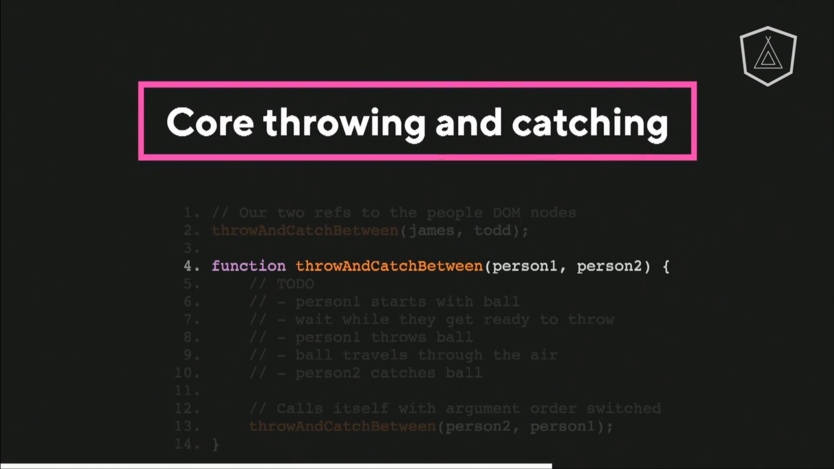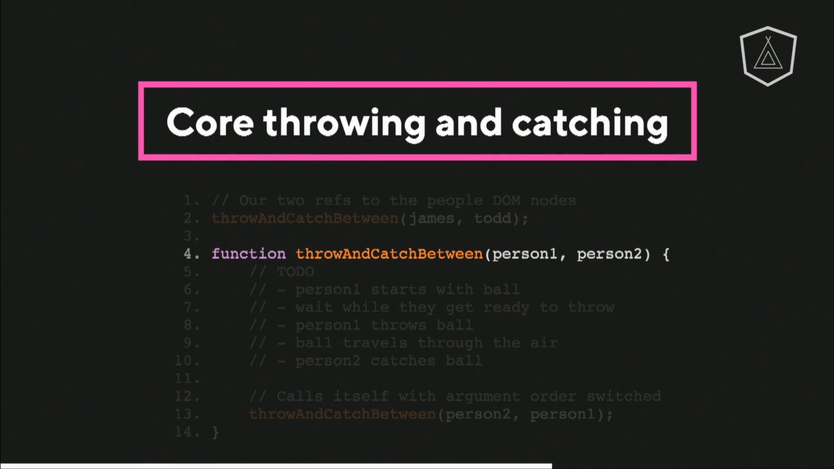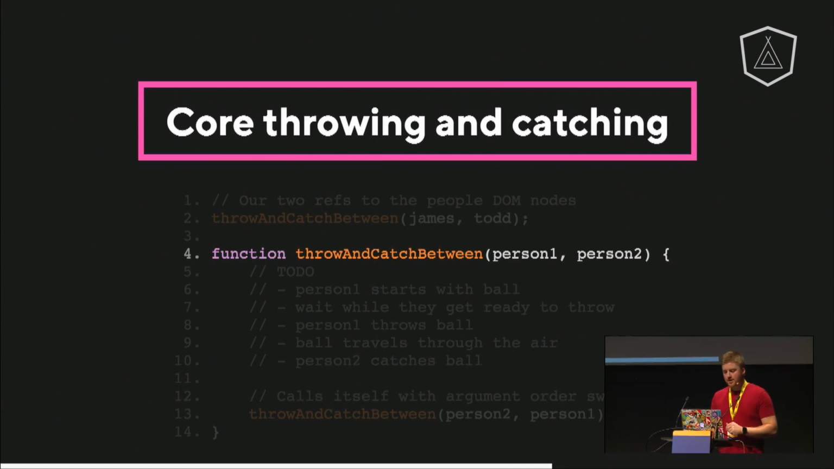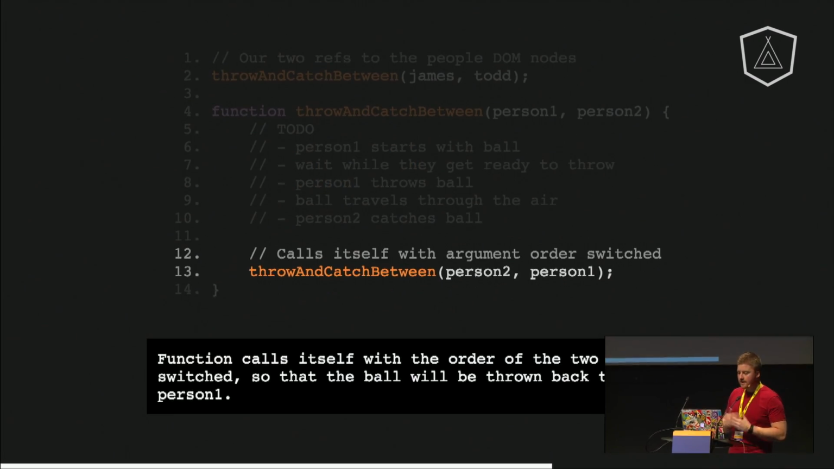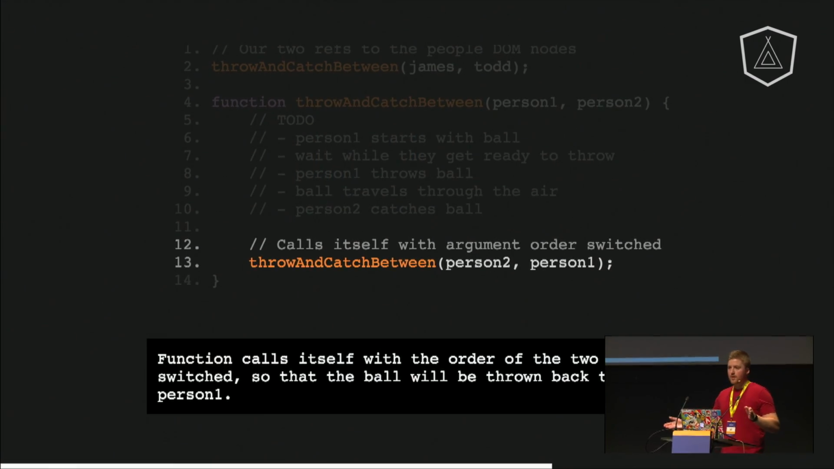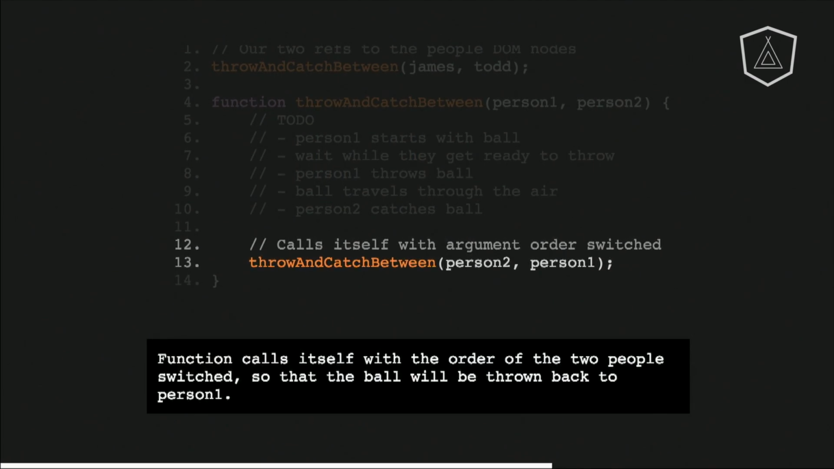But then we're going to define the function like this. We're going to have person 1 and person 2 being passed into the function. And the key thing here is, we're going to have to make it call itself so that we can keep the ball going backwards and forwards in our game. So at the end of the function, it's going to call itself, but it's going to swap the arguments around. So if James is player 1 on the first call of the function, it's going to swap it around, and Todd will now be player 1. That will help us minimize how much code we're having to duplicate throwing backwards and forwards between us.